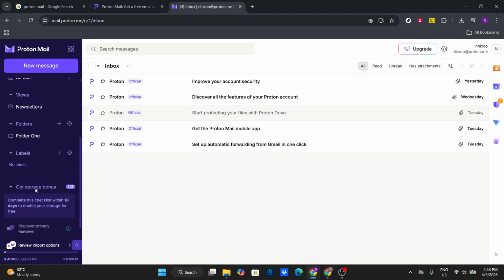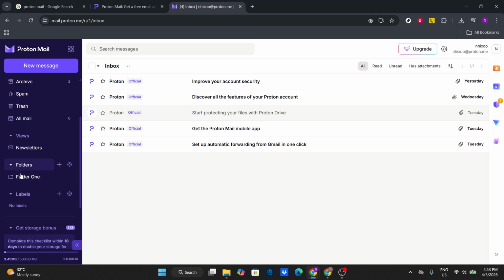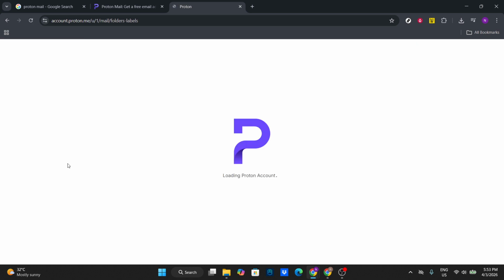Next, find the area labeled Folders on that left panel. Right next to Folders, there's a small gear icon. Click that gear to open your mail settings. If you don't immediately see it, try moving your mouse over the folder's header. Icons in Proton Mail often appear on hover.